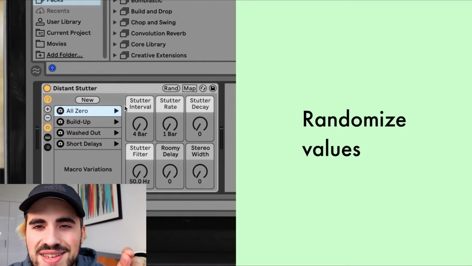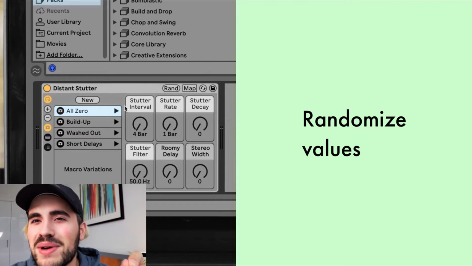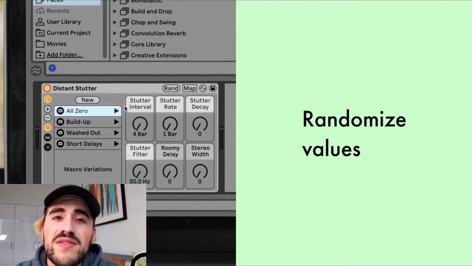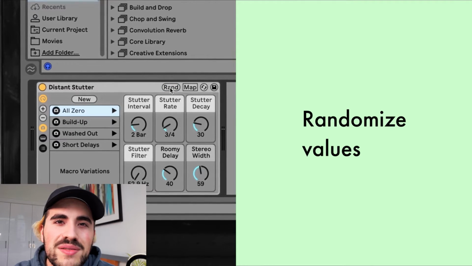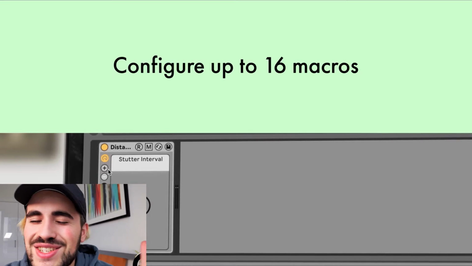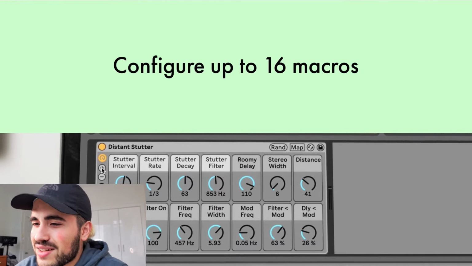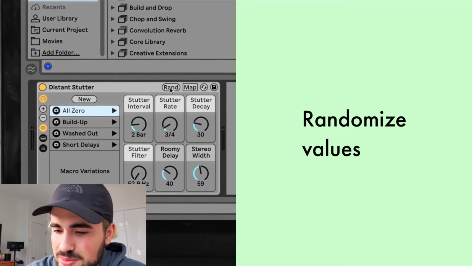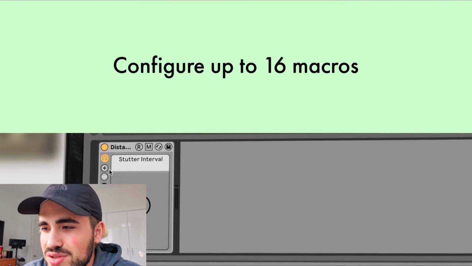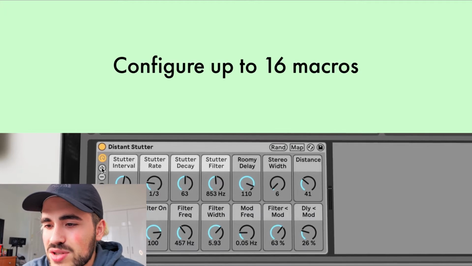It says RAND, randomize. You can randomize your macros. For example, if you have 16 macros, each triggering something individually, you can randomize them to get random effects, which is incredible. This is super duper cool. Imagine what you can do just randomly smashing the random button and seeing what comes up. Randomize your values, up to 16 macros.